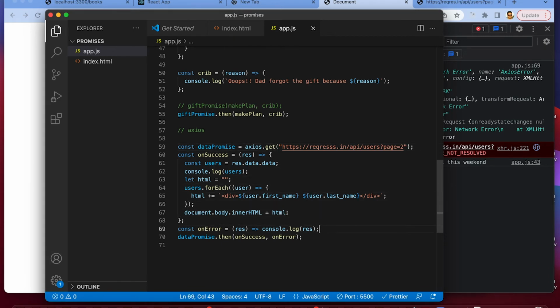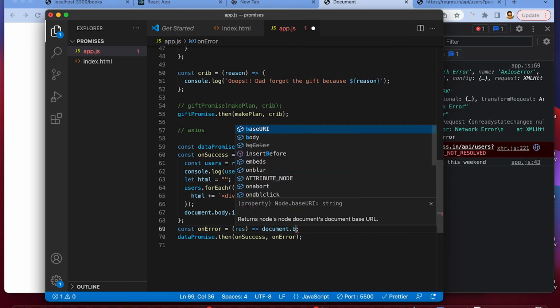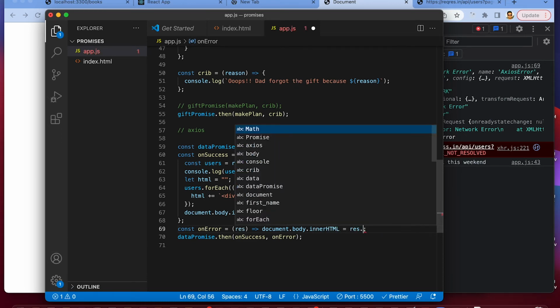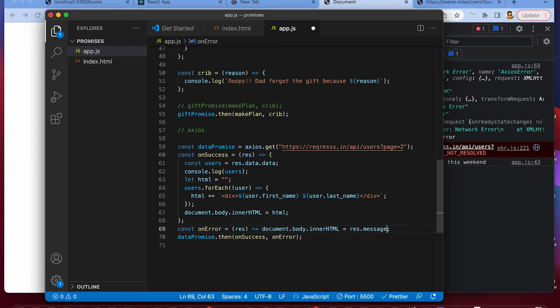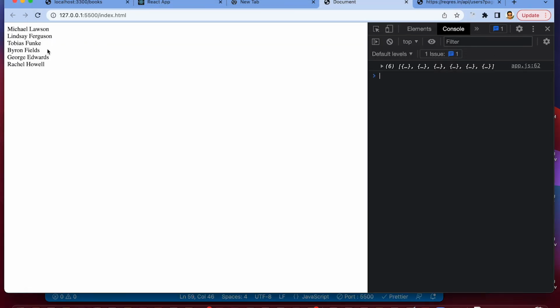So we can write document dot body dot inner html equal to this dot message. I see network error here, and if I fix it, this is.